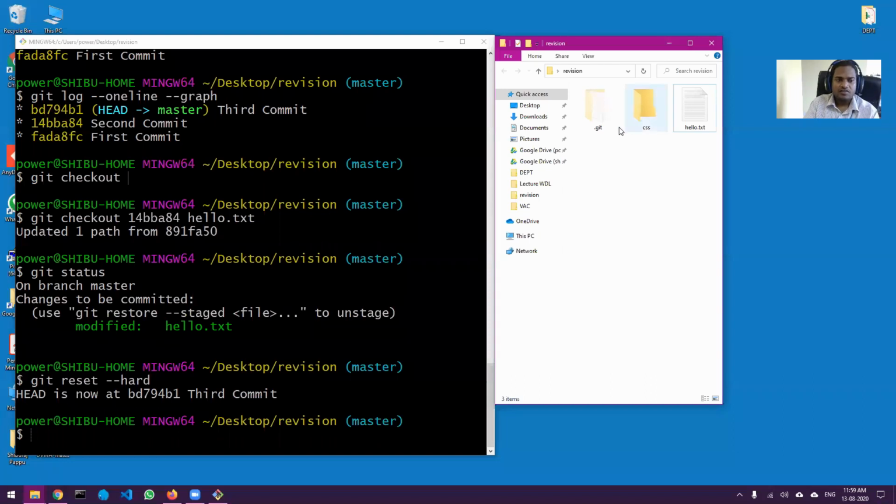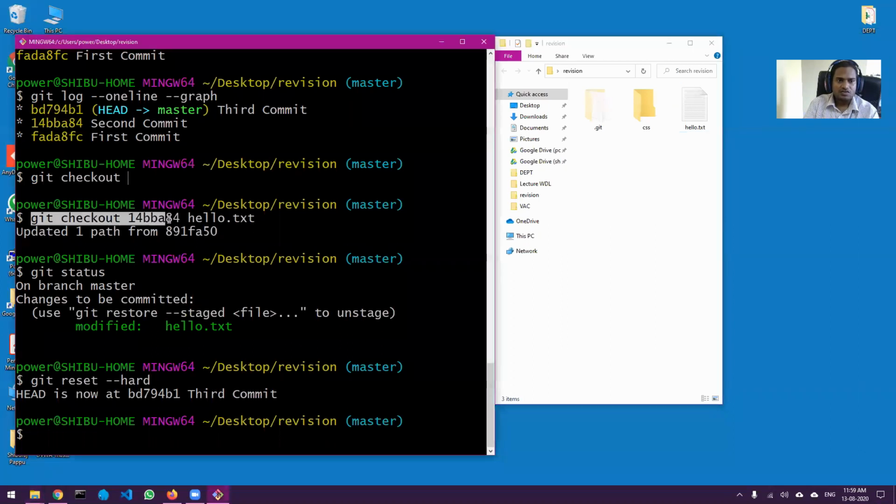If you know that you just want to recover one file from the previous commit, then you can do something like this: git checkout, the commit ID, and then the file name. Now there is one more step in between that is optional, that is these two dashes, not dots, dashes. Why do you require these two dashes?